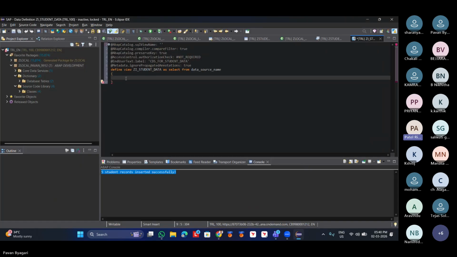Yes, ma'am. Okay, now you just need to write define root view on the first line. No, not over there, here. Define view. Yes, ma'am. You would need to add one word. We need to make this a root CDS. So instead of define view, we need to write define root view. Just add one word in between them: root.